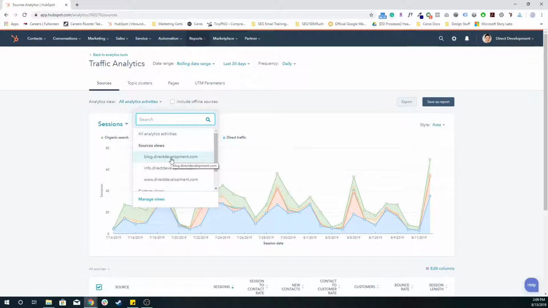But in case you don't actually host your website on HubSpot, you won't see www in your sources view because it's not hosted here. So this is a case where, if you wanted to be able to create a custom source report for your website, you'd have to create a custom source report. And so you can do that two ways.